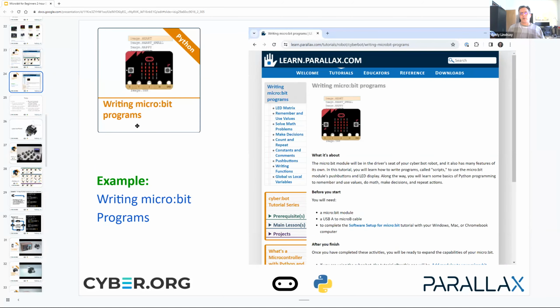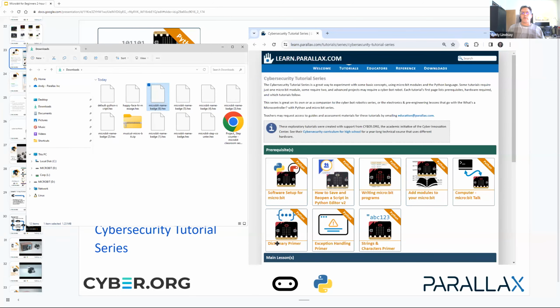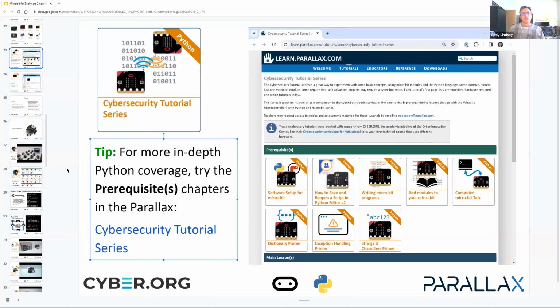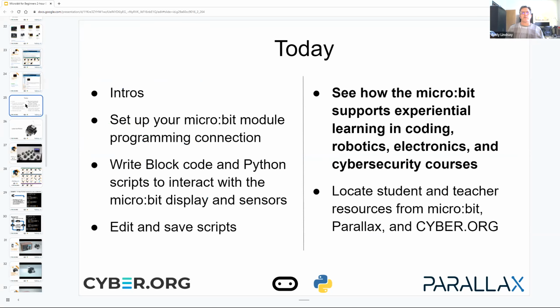Okay, so this is the example I went to, writing microbit programs, and there's a whole bunch more there. So there's examples on talking to the microbit through a terminal. There's a primer for dictionaries, exception handling, strings and characters, and then of course there's all the basics in the writing microbit programs. So these cover a lot of the basics, but in a much more in-depth way. So that's another example of how to approach teaching with the microbit that may be useful to some of you.